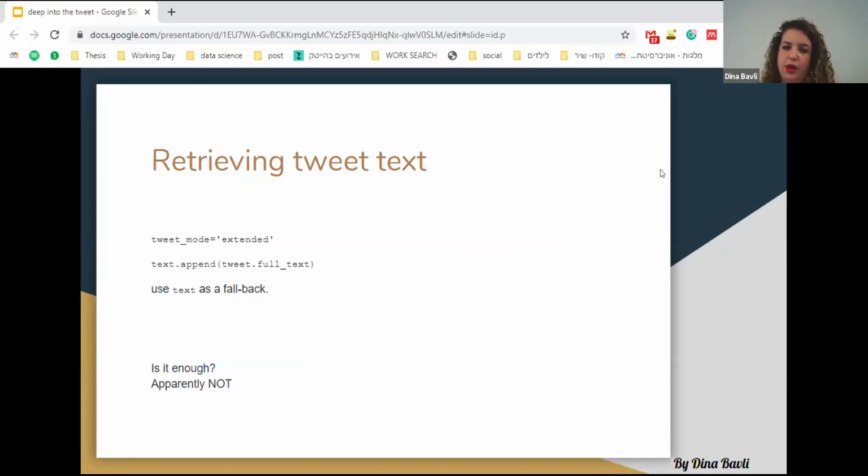So in order to retrieve the text, we need to use tweet mode extended, and then append the full text, and only use text as a fallback, because we saw that we have two: the extended tweet's full text, and the text. So we need a fallback, because not every tweet will have a full text. Some tweets will only have text, and some will have full text. But is it enough? Well, no.